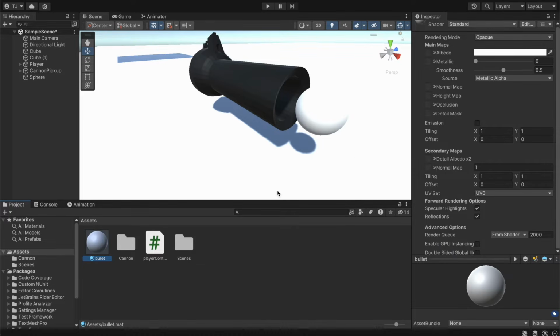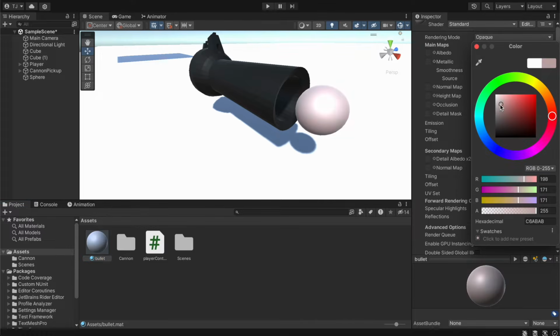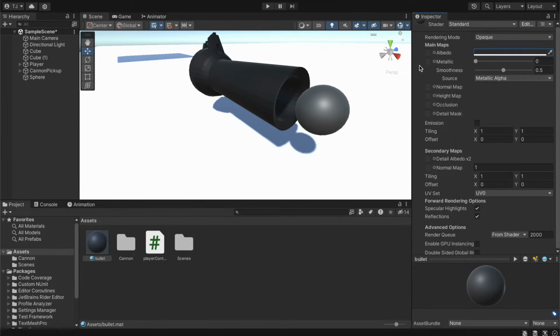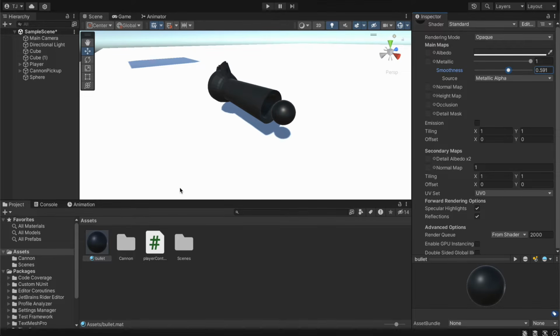Now select it and we're going to change the color of it. We're going to make it a little bit darker like this, and also adjust the smoothness like this, and also the metallic. Alright, this is going to be fine. This is going to be our cannon. Now we have a bullet.